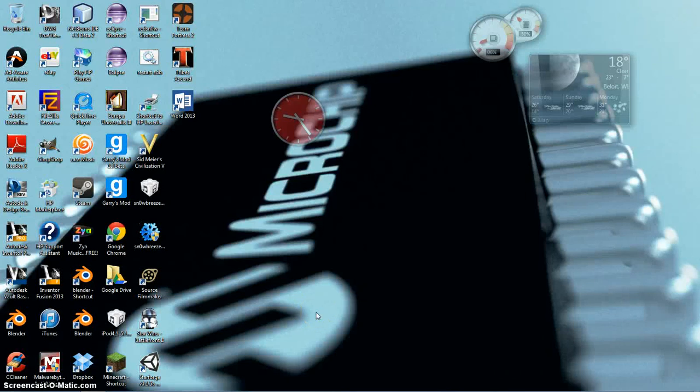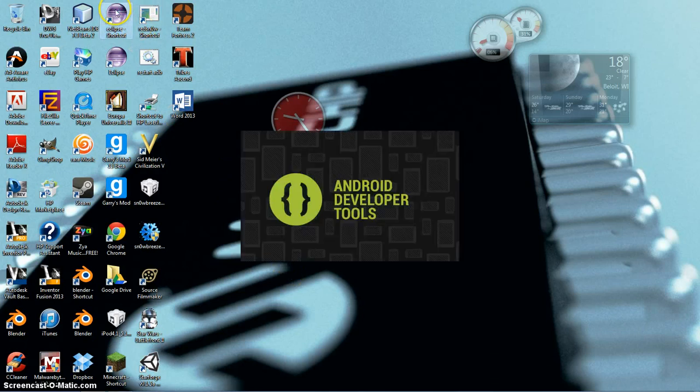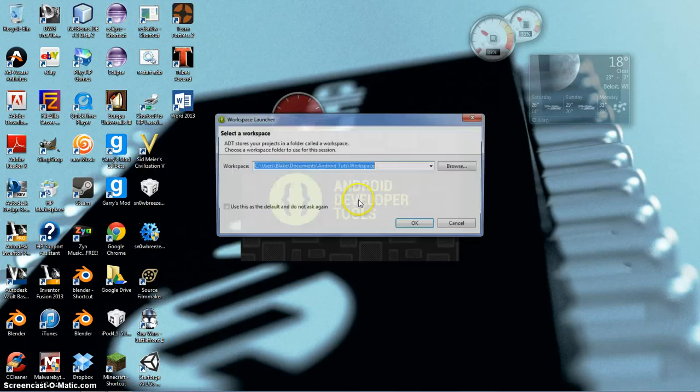Hey guys, it's me, and today I'm going to show you how to make an app with two activities, or two things that you can switch between. So, first things first, we're going to launch Eclipse, or the Android Developer Tools.